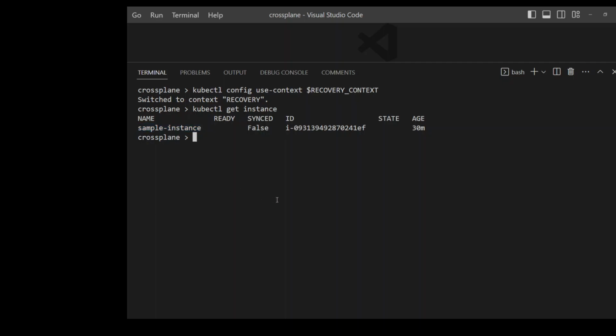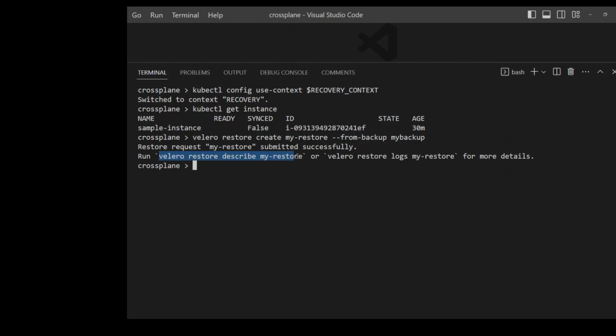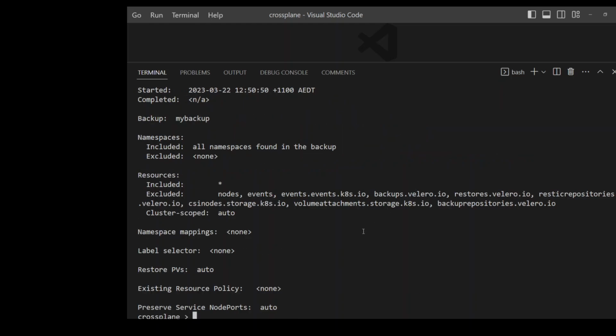Now let's restore it. The command to do it is velero restore create, and you can name it anything. I will call it my-restore, and then --from-backup, and the backup name was my-backup. So we are specifying the backup from where we want to restore, and the name of our own restore. Press enter, and it should give you a describe command to describe your restore. So just write velero restore describe my-restore, and it should show you the restoration.